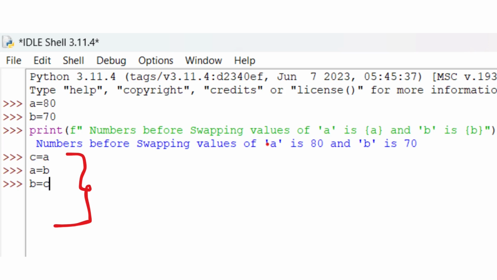Then next line, a is equal to b. What is the value of b? It is 70. Now it is assigned to a. So now the value of a is 70. And b is equal to c. So what is the value of c now? It is referencing 80. So b is equal to 80. Now we have completed the swapping operation.